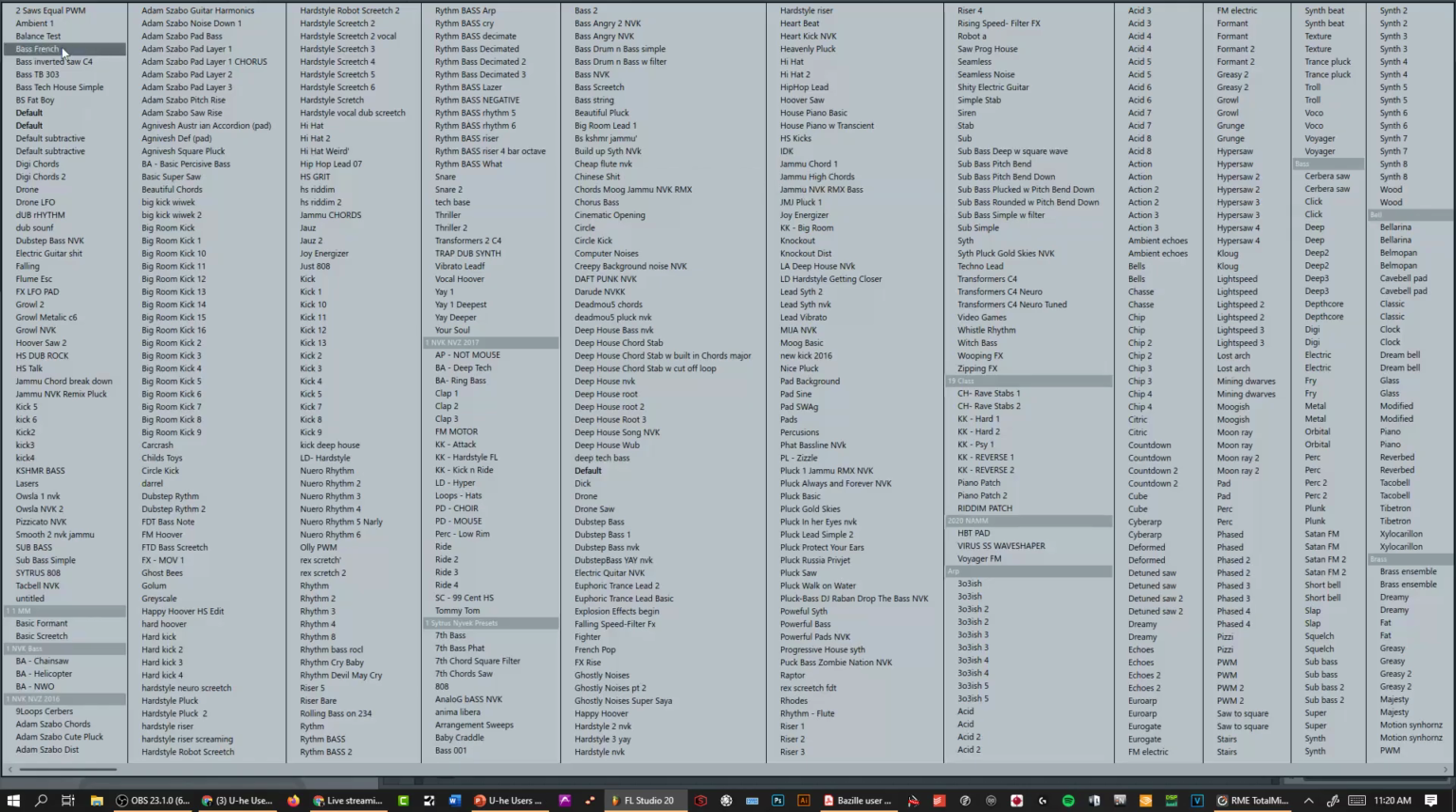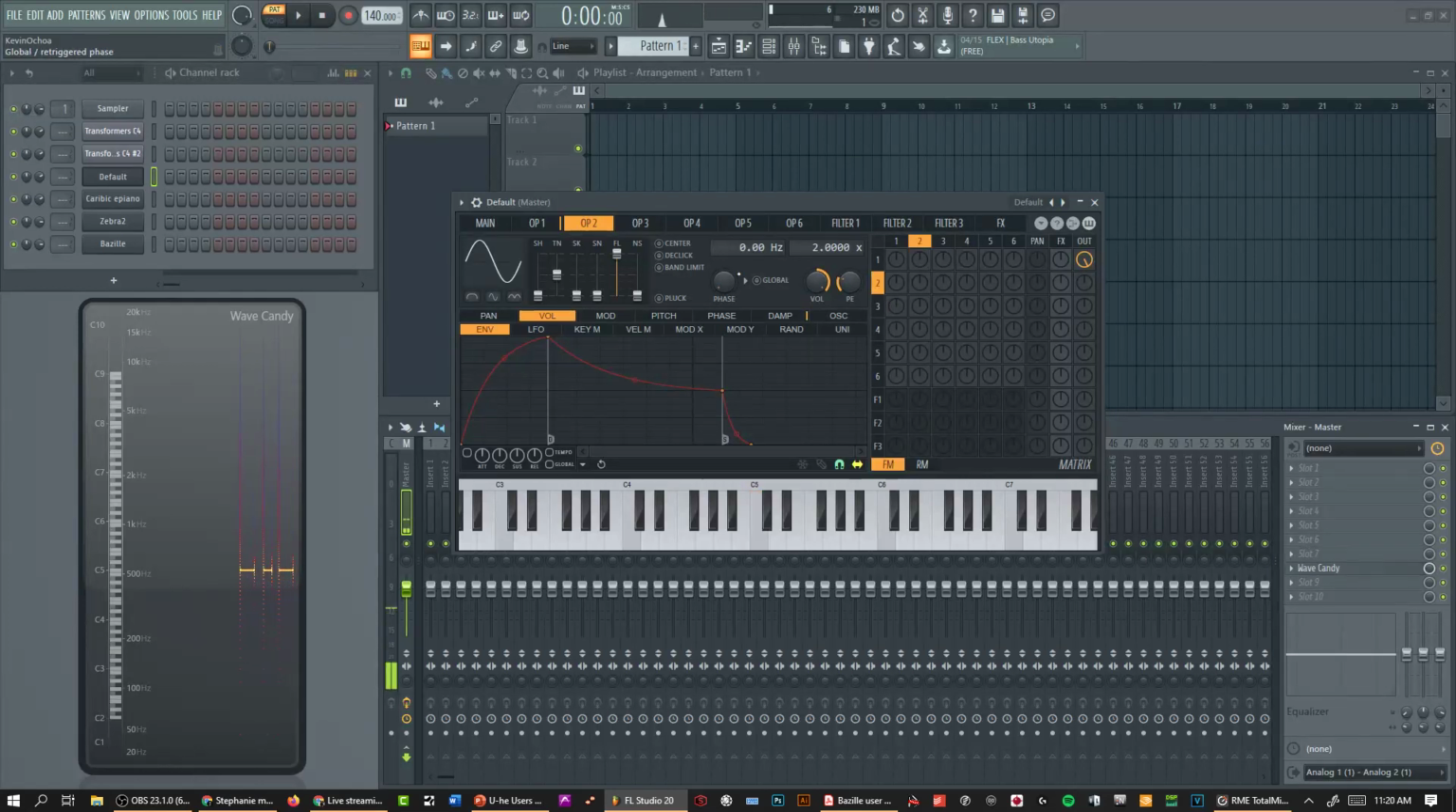Now let me reset this again. Now remember how I mentioned the pitch wheel? Well, let me show you guys exactly what I mean.